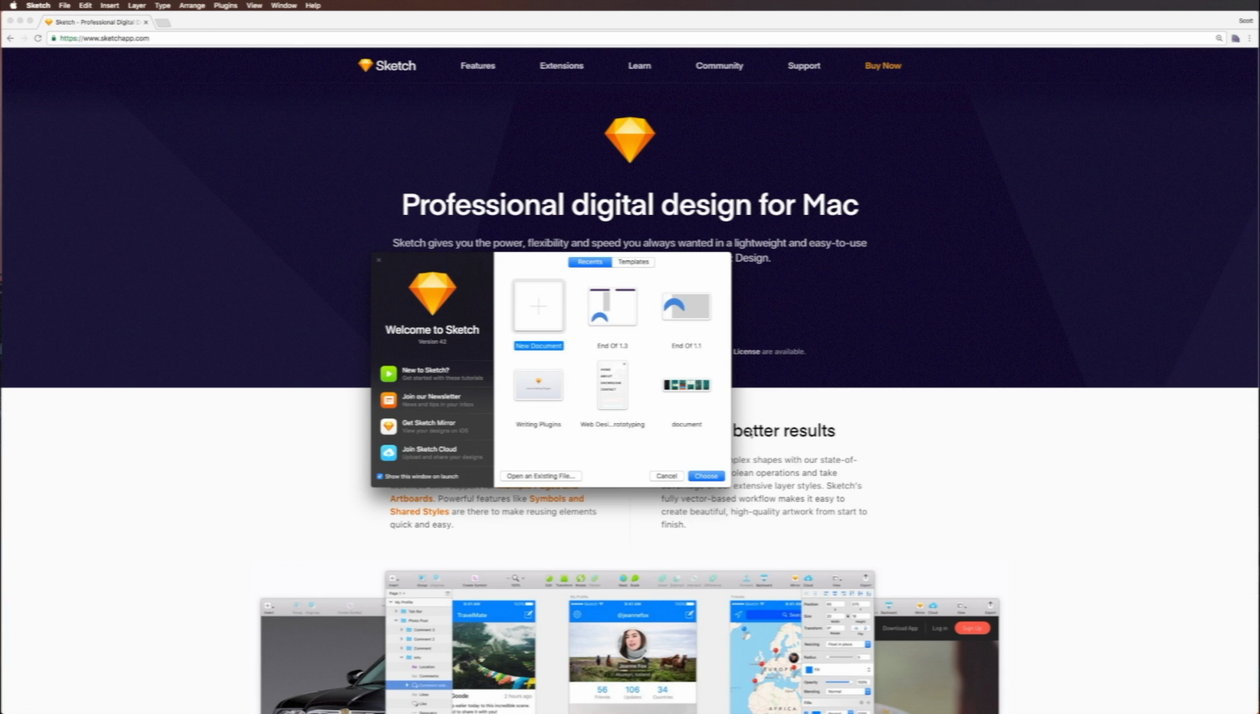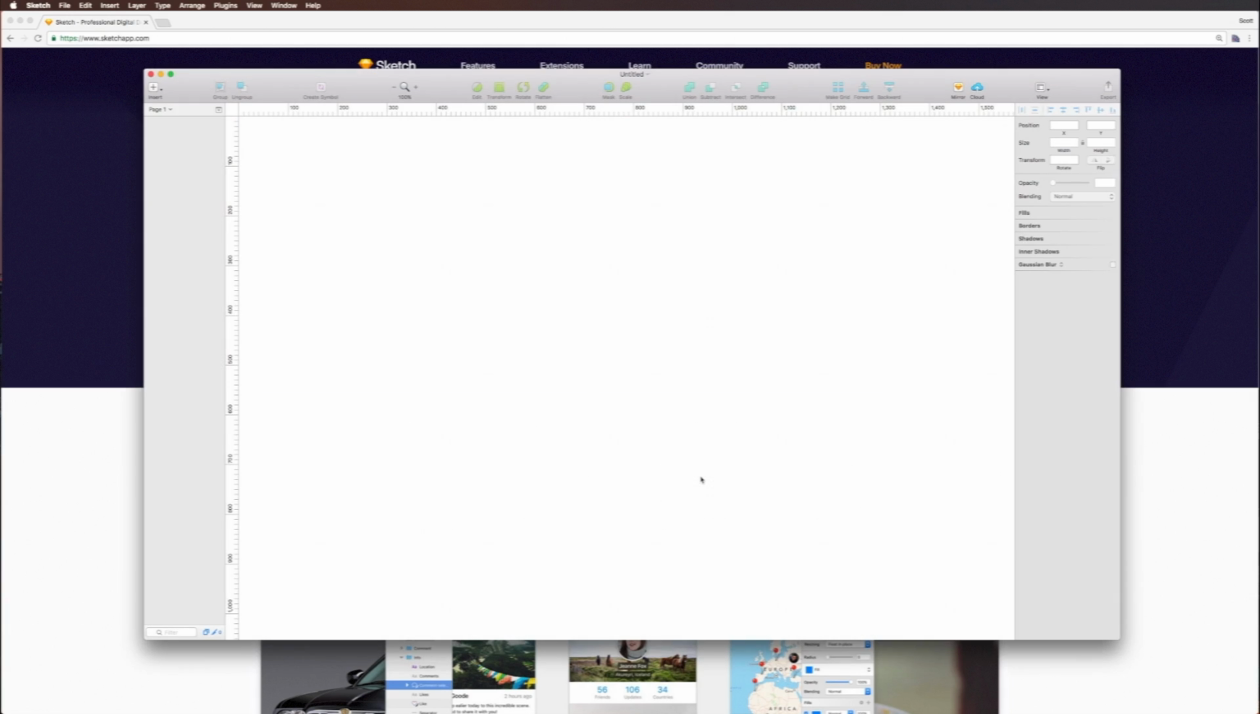If we select a new document and click choose right here, we are now greeted with the Sketch window. In the next video, we're going to be covering the Sketch interface, which is what you see here. Now, there's various aspects to this interface that are all important. However, it's really nice and easy, and once you get the hang of where everything is, you'll be cruising and you'll be able to find stuff very easily. So let's get started, fire up the next video, and learn about the Sketch interface.